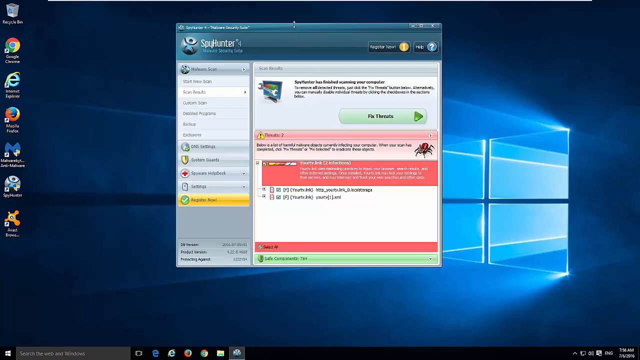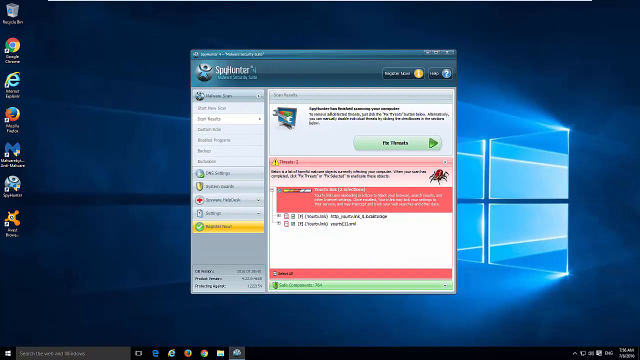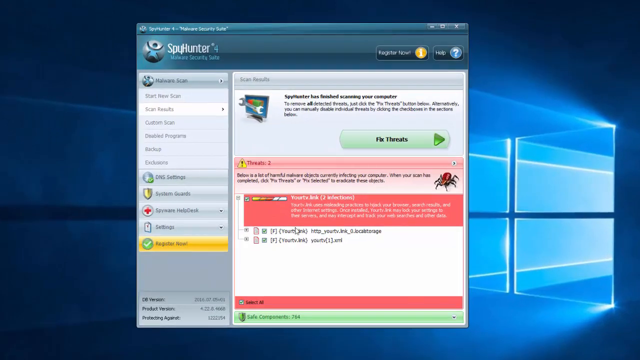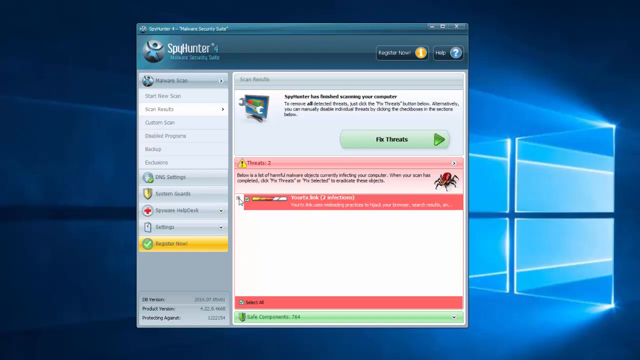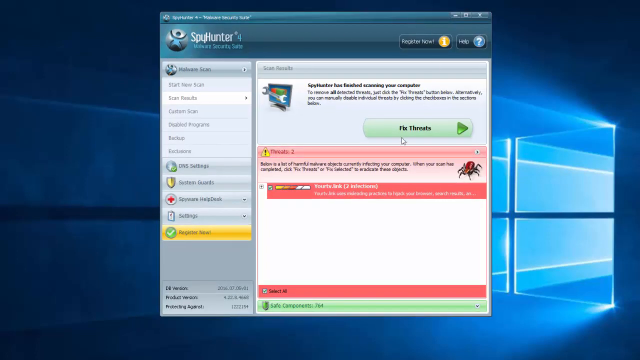Download and run Spy Hunter 4, which is an anti-malware scanner that is great for removing hijackers, toolbars and adware from your browsers. I will give you the download link in the description. As you can see, it has detected the Yourtv.link infection on my computer, and I can fix it by clicking the Fix Threats button.